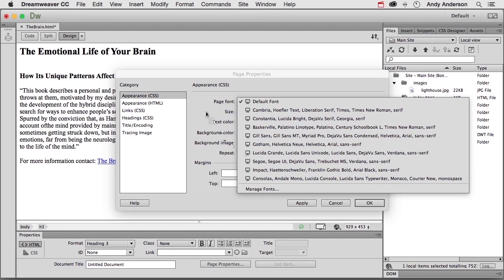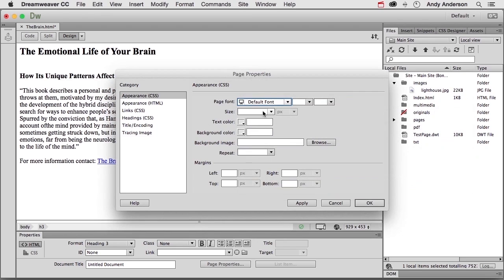So page font. Size, you can change the size if you want to. You can change the text color. You can change the background color. Let me stop and talk about that just for one quick second. When we're working on paper, you're reading something off of a piece of paper. That's called subtractive color. A light source bounces off the paper and then comes up to your eyes. Pretty standard. When you're working on a monitor, it's called additive color.